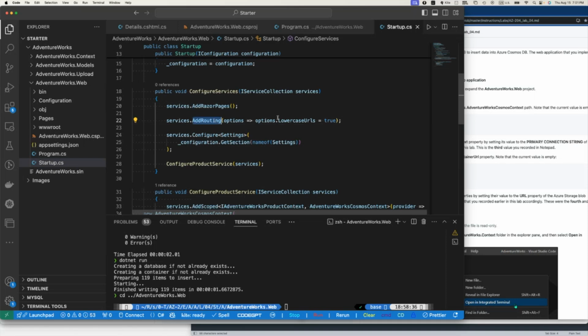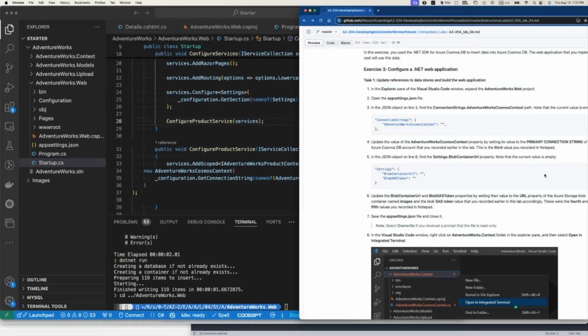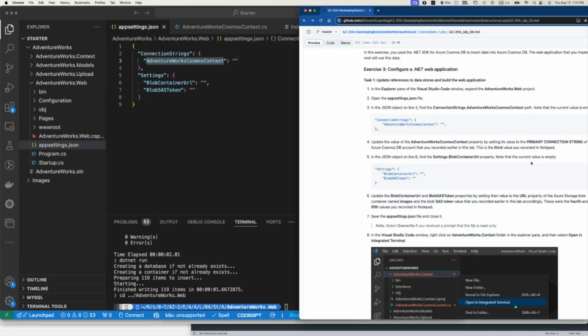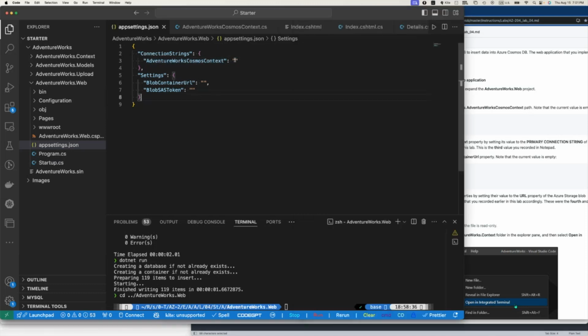And the routing page, what is the routing page, and what are the different setting sections we are going to provide here, right? So here, how are we going to configure this? We go to the web application, definitely this is the module, and we'll go to the app settings. Under app settings, we'll see multiple things here. One is the Adventure Works Cosmos context, right? And Blob container URL and Blob SAS token, right? So where will we find this one? This one is the Cosmos context, the Adventure Works Cosmos context. So here we need the connection string for the Cosmos DB, right?